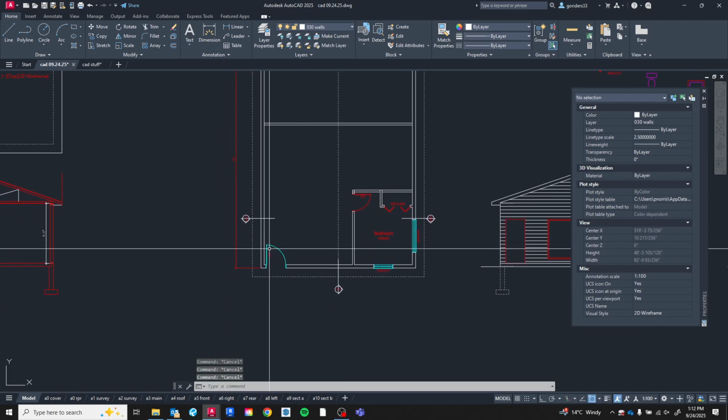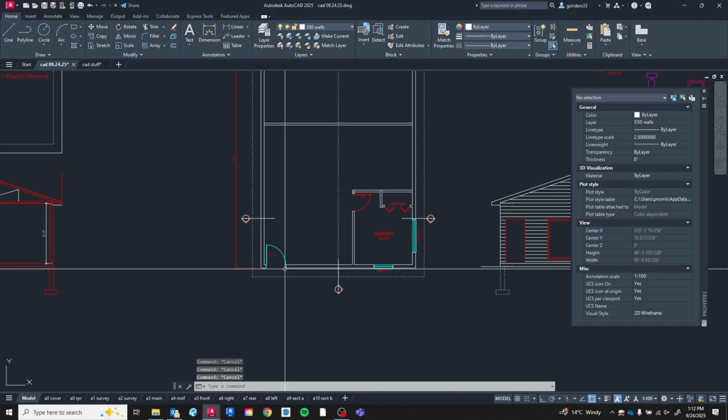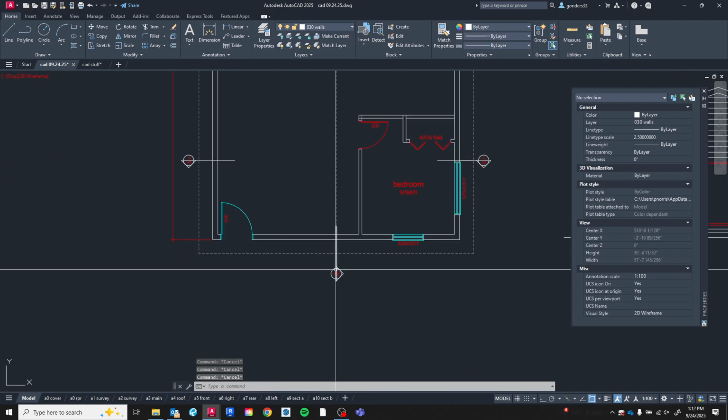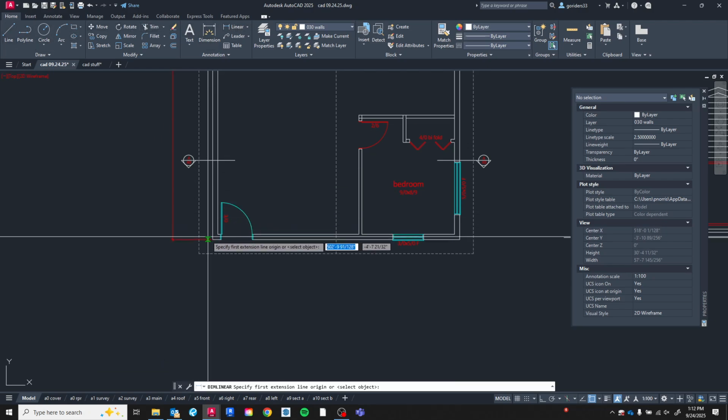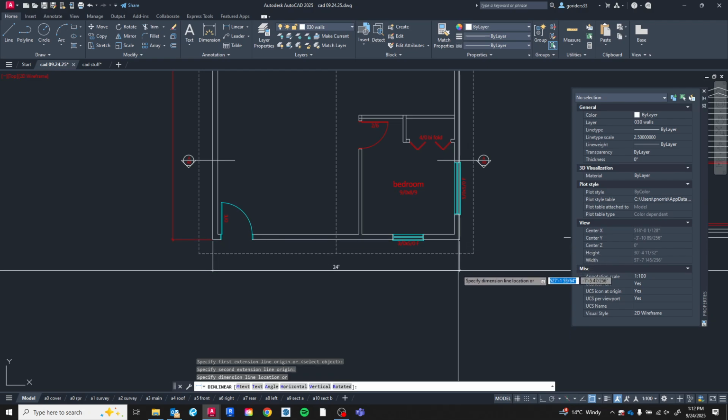I'm actually going to dimension here a little bit. I'm going to get rid of my section line. Hi, Ren. Hi, Ren. I'm just a little bit behind, as I am every single day.